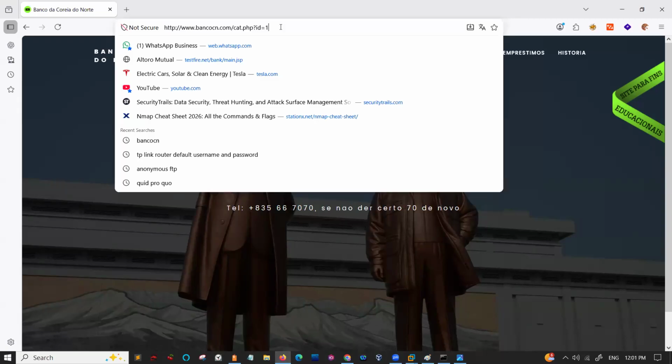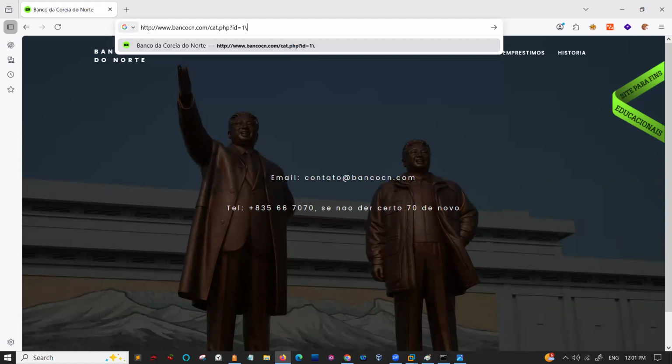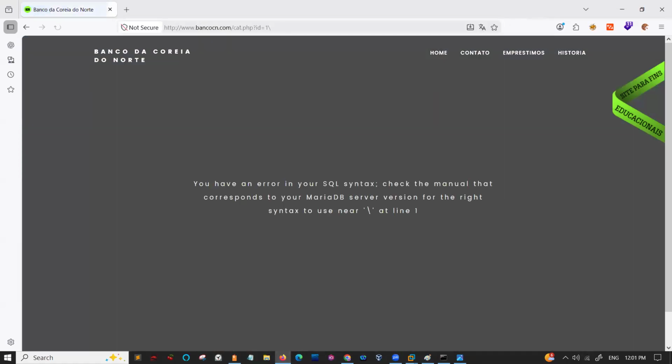Now just give a false statement like a single quote, slash, or something like that. When you give this false statement, how is the website reacting? Is it throwing an error? You got an SQL syntax error.